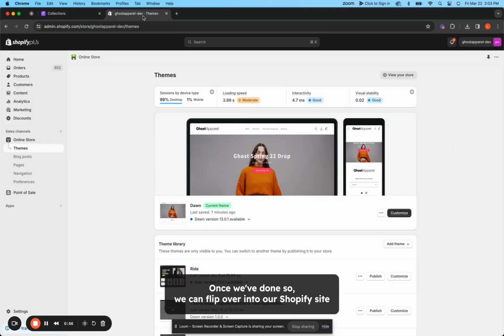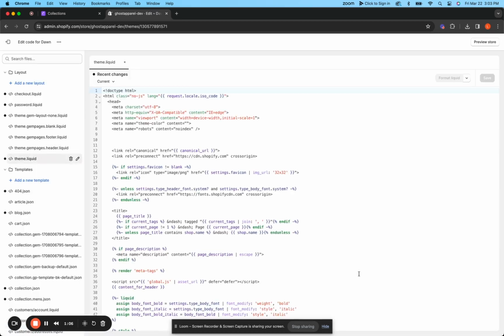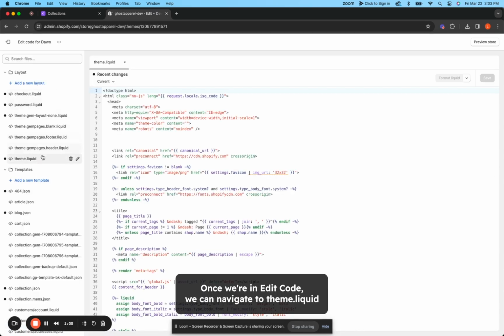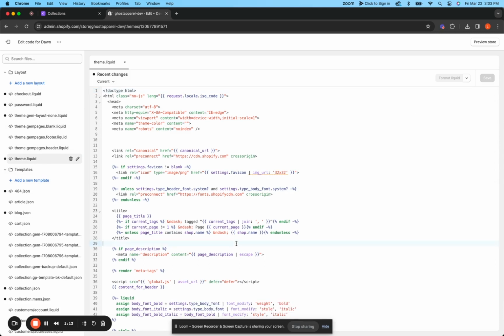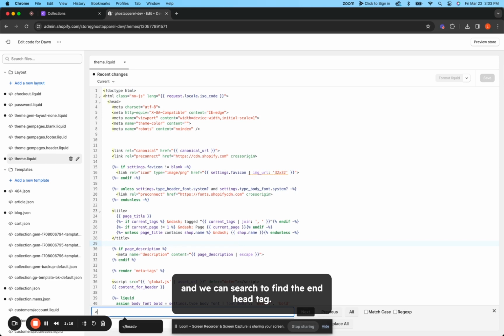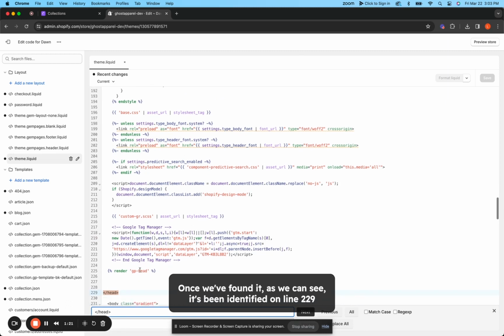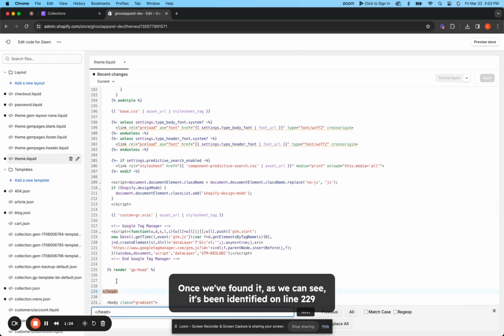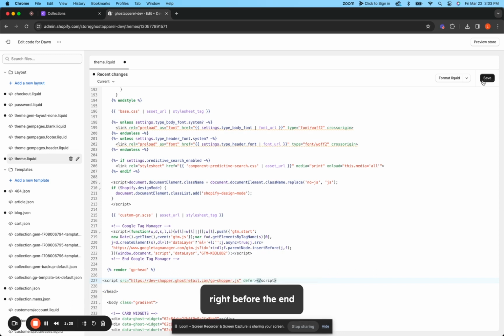Once we've done so, we can flip over into our Shopify site before navigating to Online Store, Themes, selecting this ellipses, and Edit Code. Once we're in Edit Code, we can navigate to theme.liquid over on the left-hand side, select, and we can search to find the end head tag. Once we've found it, as we can see it's been identified on line 229 here, we'll be able to include our core script right before the end head tag and save our changes.